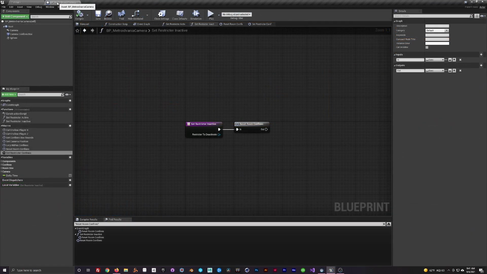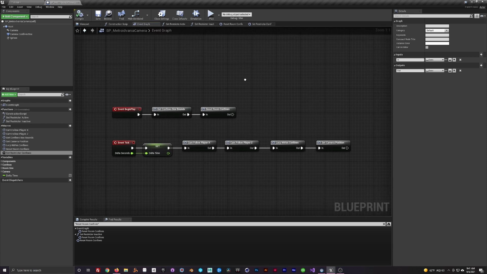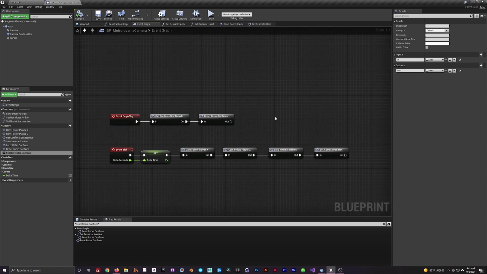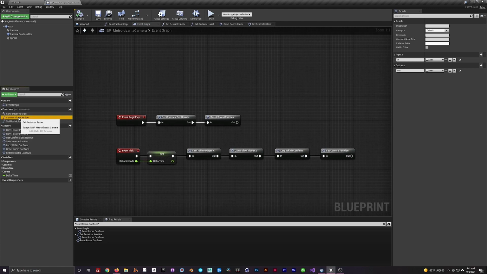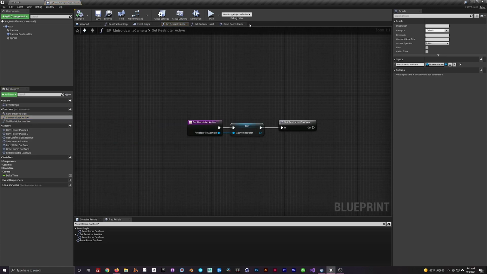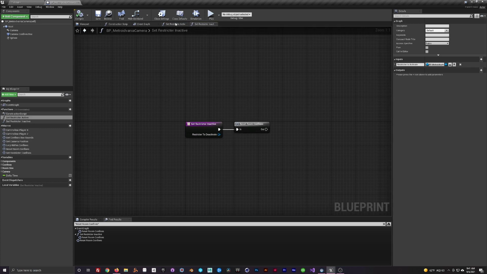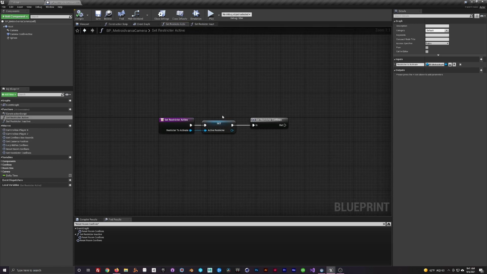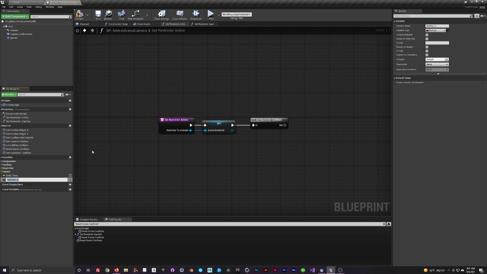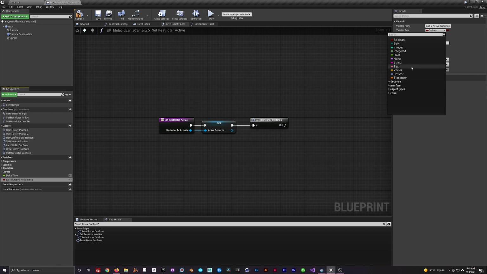So I closed all the tabs except for just the camera because that's all we'll be needing from here on out. And I guess we could probably close some of these tabs here, like restrictor confines. So we can just leave restrictor active, restrictor inactive open. And we'll add a new variable, and we'll call this list of active restrictors because we want to keep track of every restrictor we enter, especially if we're entering one inside another.